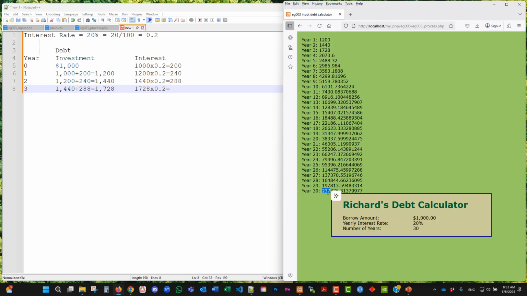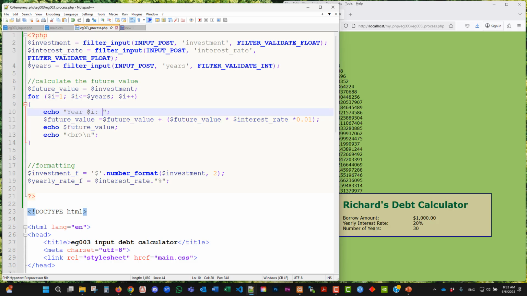It's definitely more than 30 times, right? After 30 years, it is actually 237 times what you originally borrowed, which is fantastic. That's how banks get rich, right? And that's how people get broke. But this formatting is so scary, right?